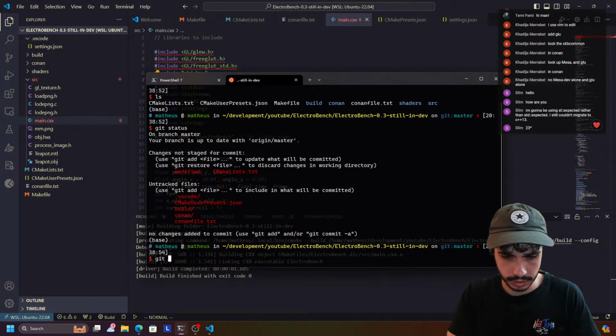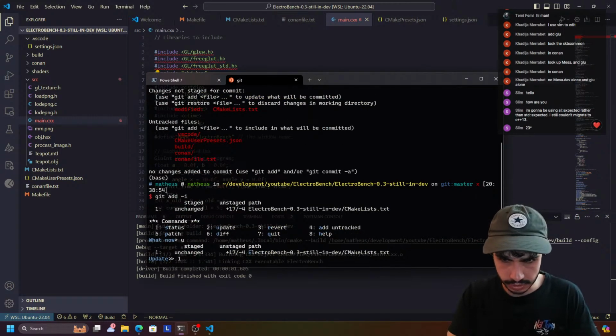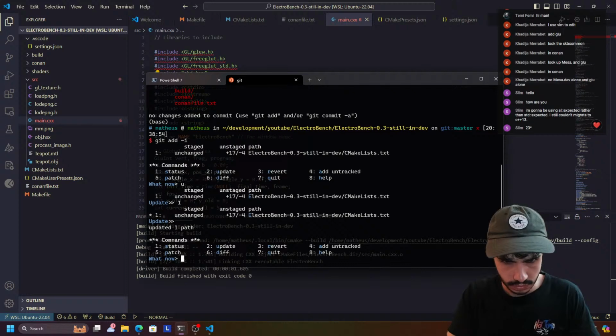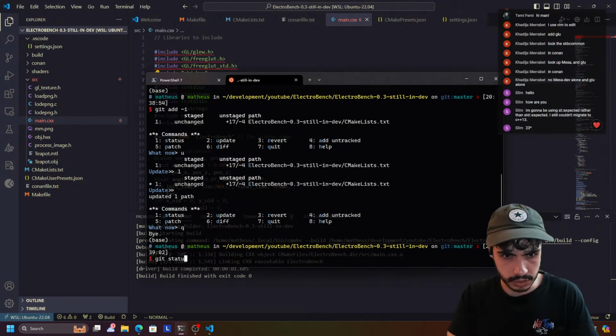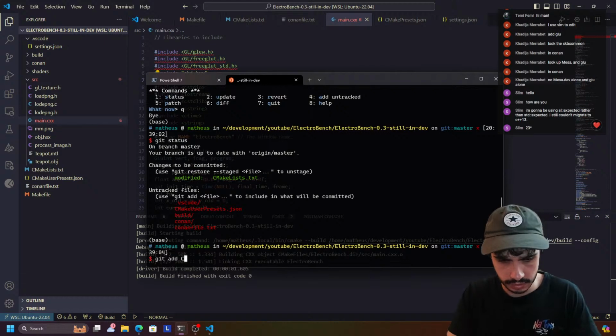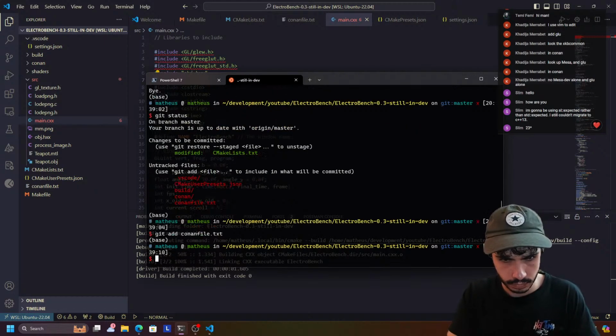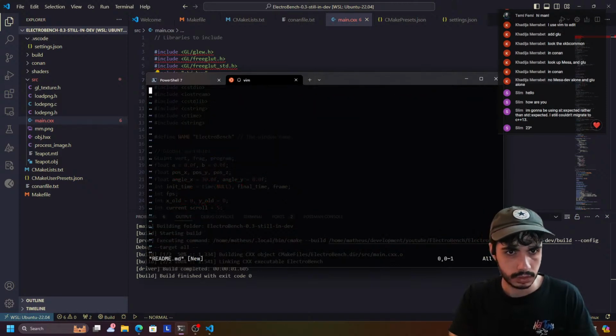So let's do that. So git add this, and we did change the CMake lists. What else did we change? Oh, we added some untracked files as well, right? So we added the Conan file. And that is it, right? And obviously we want to change the README as well, so you'd have like building instructions or something.